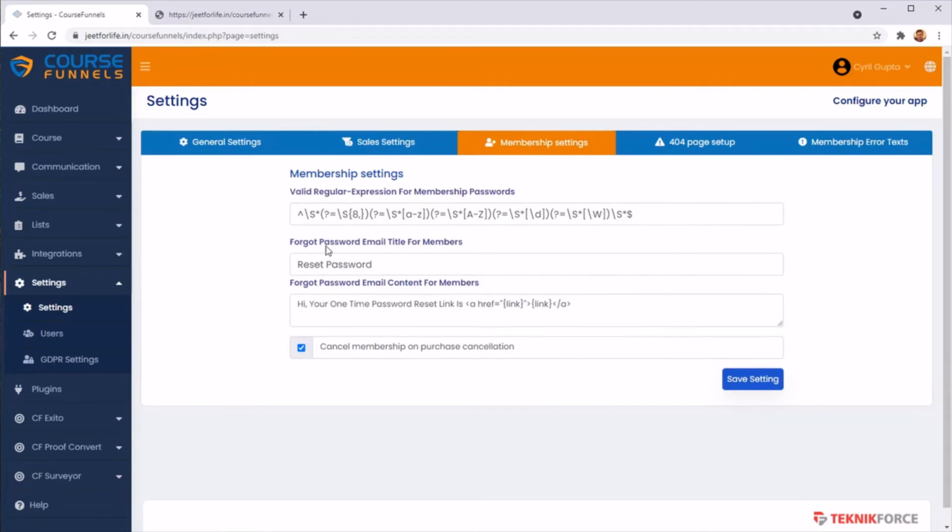Inside of membership, you've got some extra features like password email reminder. You can even put in custom content for the password email that you send out. Of course, it's all taken care of by CourseFunnels itself. You don't need to do anything special. And whatever you don't know, like the regular expression for membership passwords, these are rules and you can just leave them be. If you're a power user and you want to enforce a different policy, that's totally up to you.